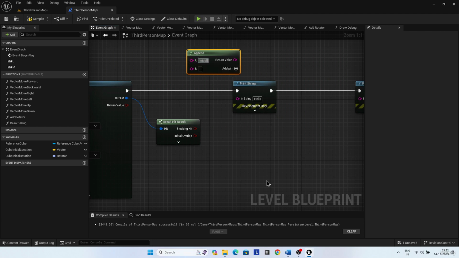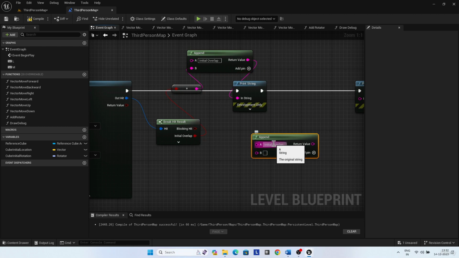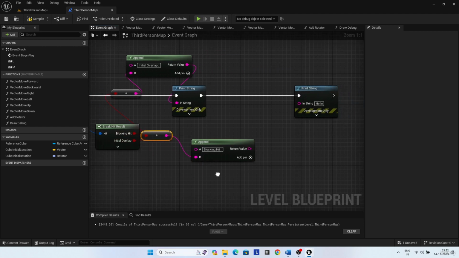Let us use the append function to join 2 strings. Add the string initial overlap. Append it with the initial overlap from the hit result. Return value to the print string. Add one more append function. Add the string blocking hit. Append it with the blocking hit from the hit result. Return value to the print string.